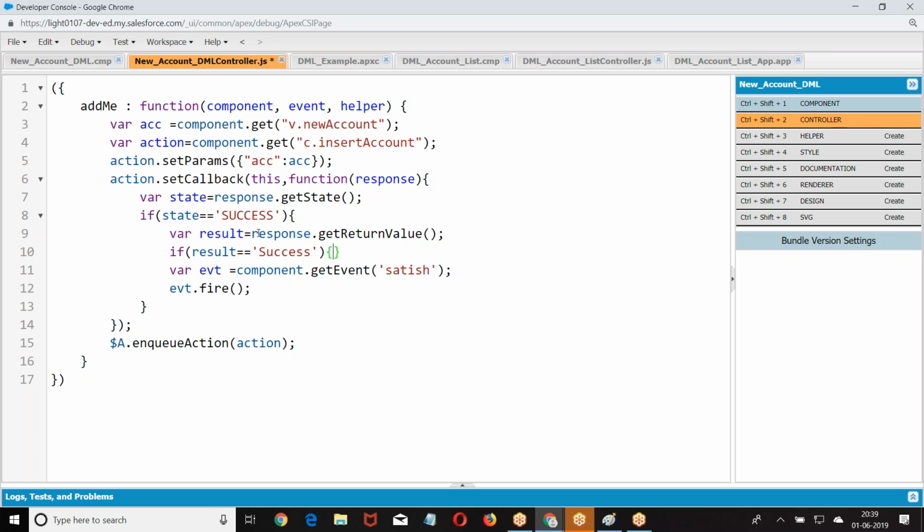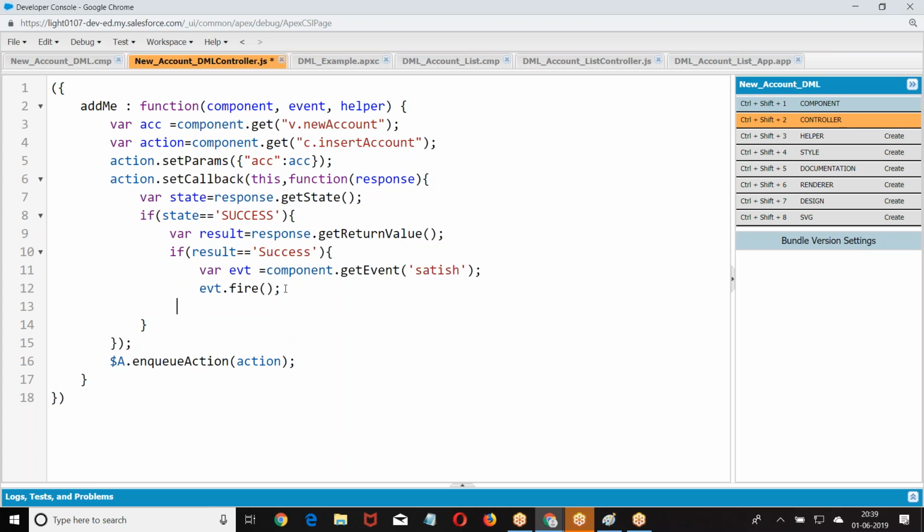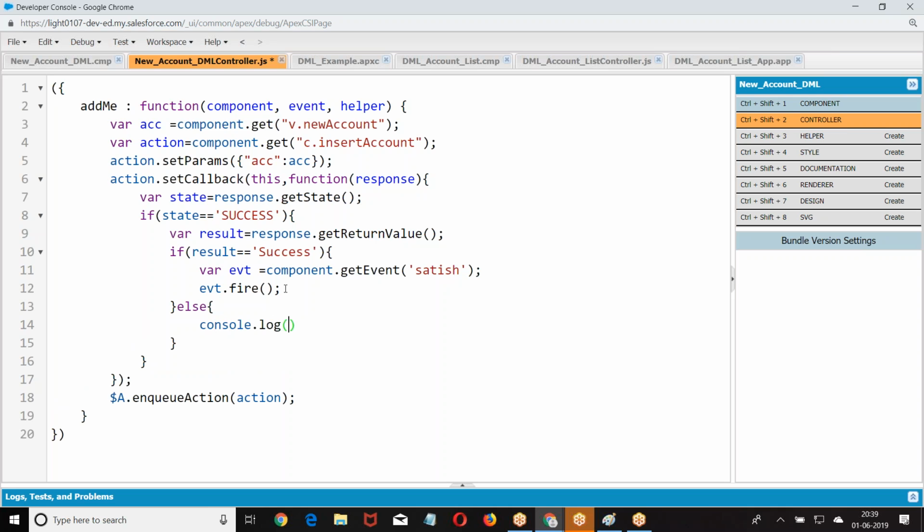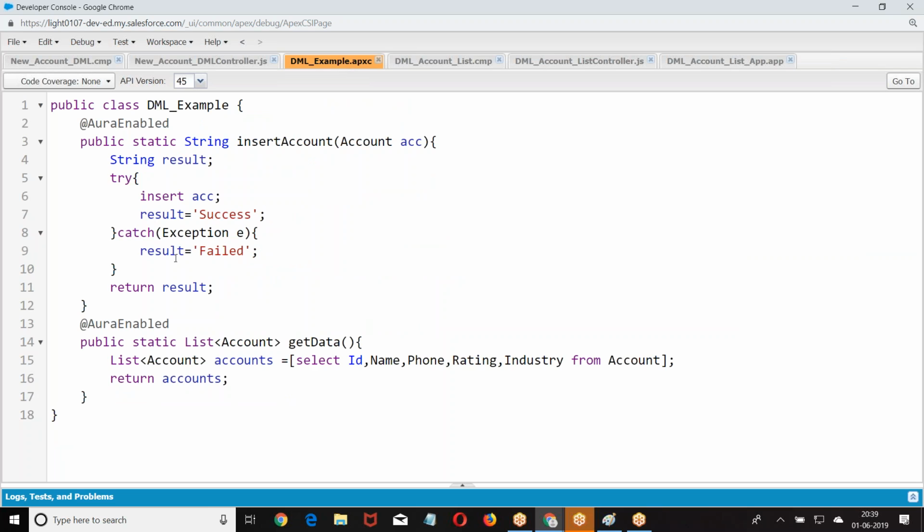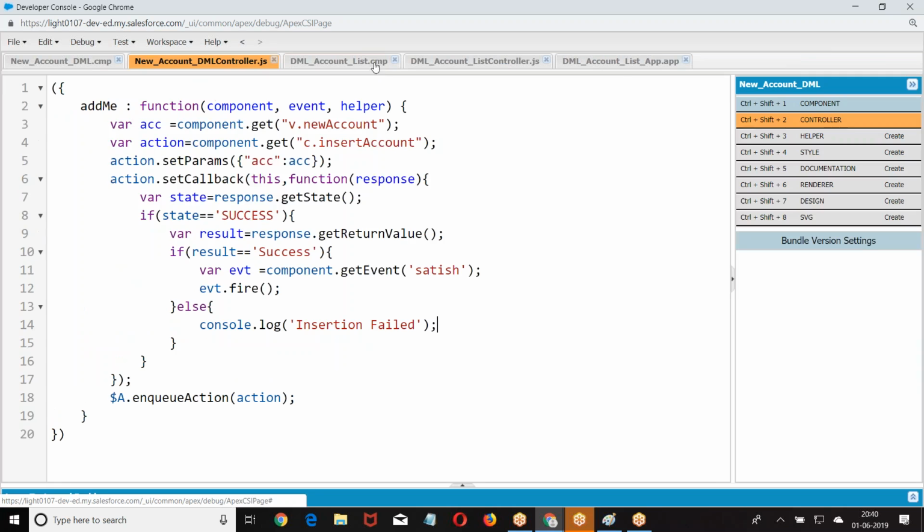then call and fire the event. If result is not success, give console dot log, this is what I give. Look at the point. So if the record was inserted successfully, you're going to get success, otherwise failed. Then when you call get data, it is going to give you the list of records. Every time I call, at that moment, whatever the data is there, the data will come. So is this Apex class clear? Okay. So let me close off this Apex class now.